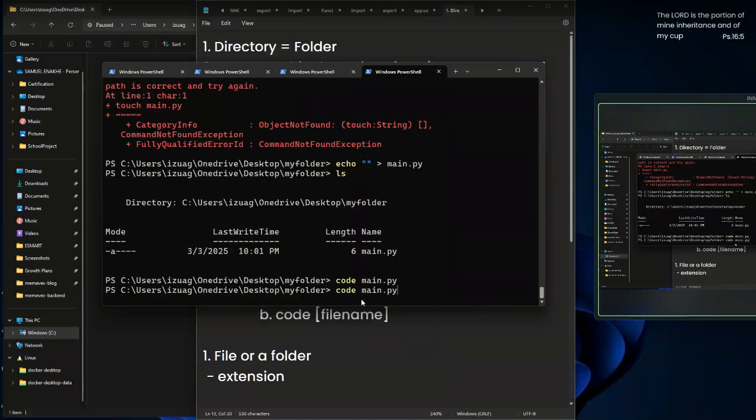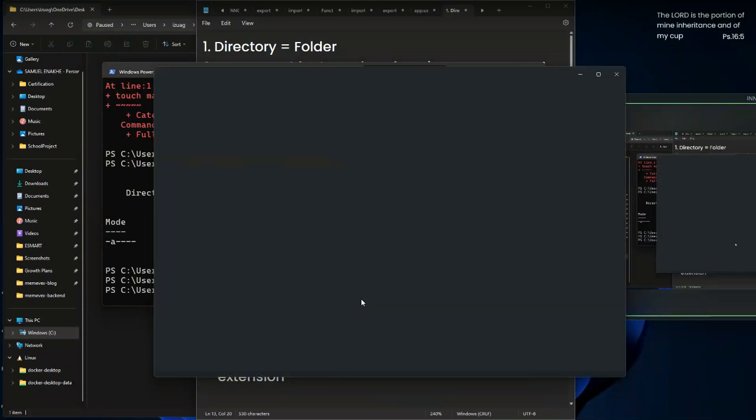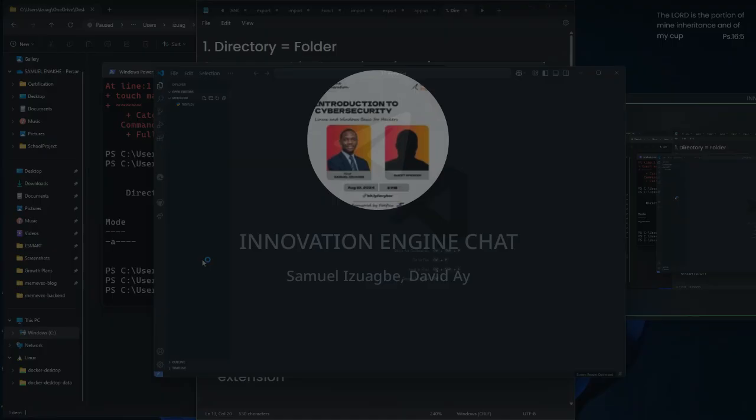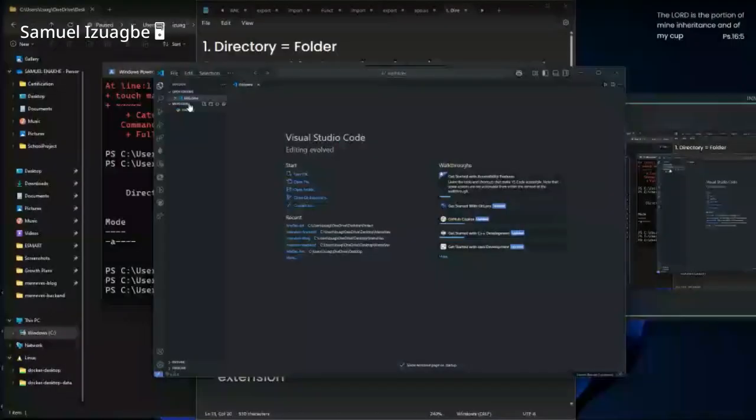So instead of me using this code and the file name, what I need to do is say code space dot, which is going to open the entire folder in a new Visual Studio tab. Can you see that has opened the entire folder in a new Visual Studio window? If you check the sidebar, you can see the files listed out here. All the files that are inside my folder are going to be listed out here.